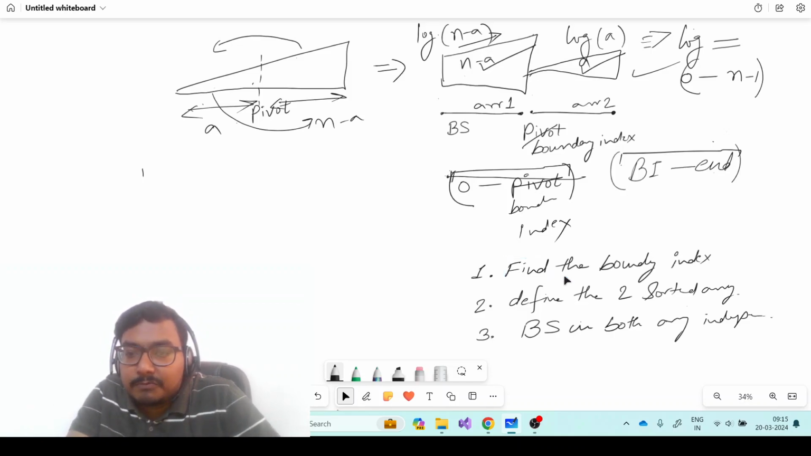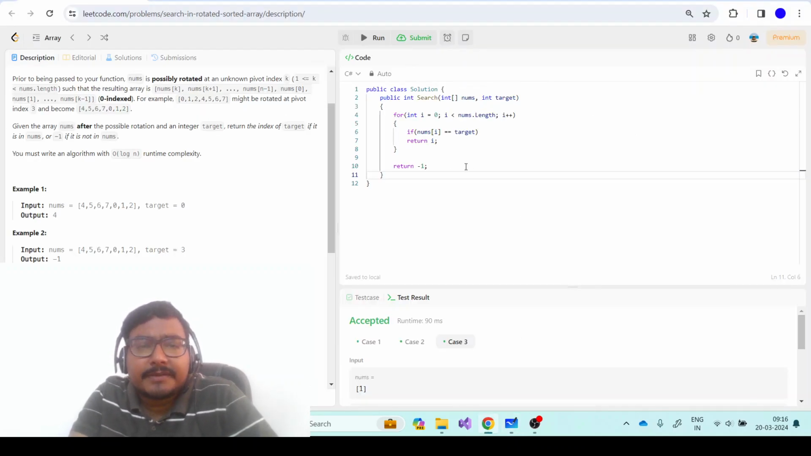So let's go through these steps one by one in code. Find the boundary index. What will be the boundary index? The first time we get a smaller element. The size of the element keeps on increasing, and suddenly there is a drop. We have to identify the index when we get that drop. I'm just thinking, is there a possibility that we'll never see that drop? But we'll get there.